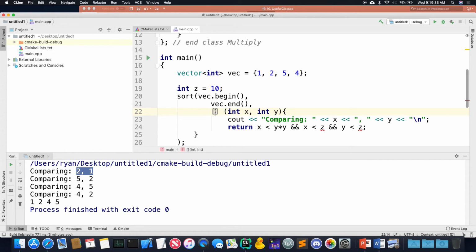So if you want to actually do this, you have to put some variable in here. Yeah, so here, this is something called a capture. And in this case, it's called a lambda capture. And so what we're saying here is I'm capturing z, okay? So z right here is being copied into this one.